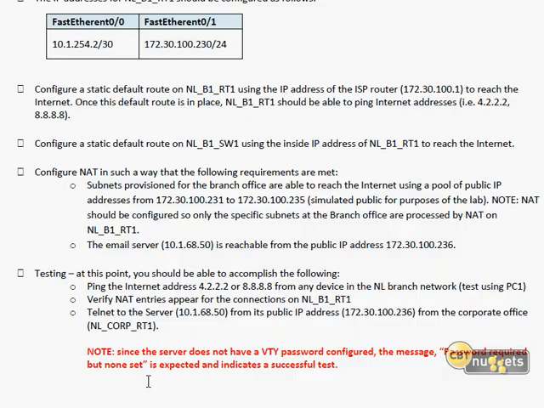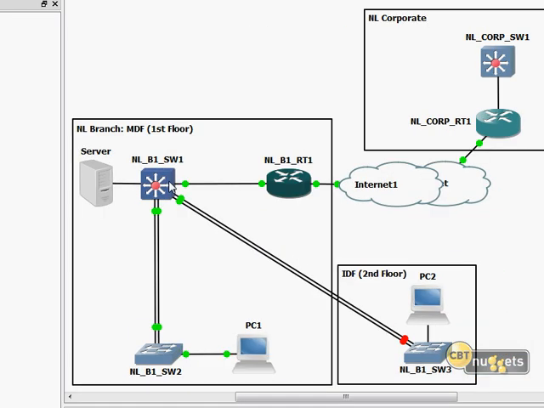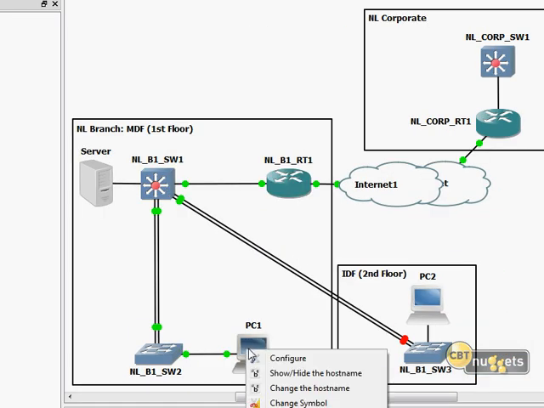So before I even do this static NAT, this email server piece, I want to do the testing. I want to ping the 4.2.2 from any device in the Nugget Labs branch network, and it says go ahead and test using PC1, so we'll try that. Verify that the NAT entries are appearing, verify that it's successful, and then we'll do the static NAT and test that out. So let's get back here. I'm on the router. Let me get back to PC1. Bring up a console connection there.